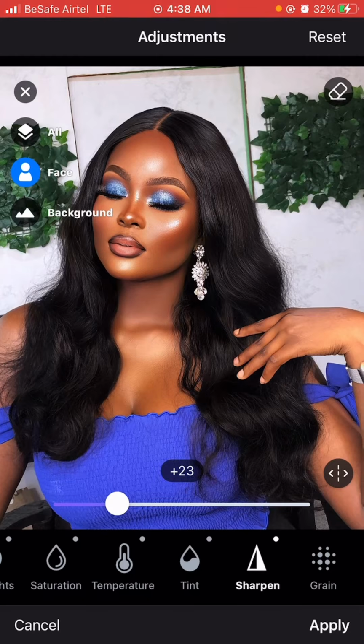Sharpen, in between. My sharpen is always in between 18, 19, 20. So if you overdo it, this is what it looks like. So you have to be very careful. I'll leave it on 18.